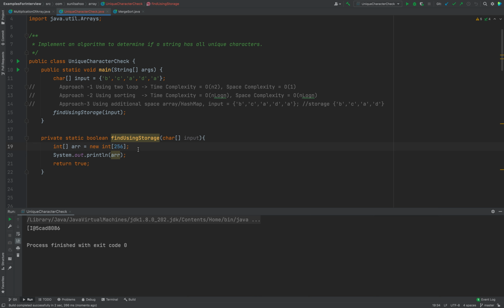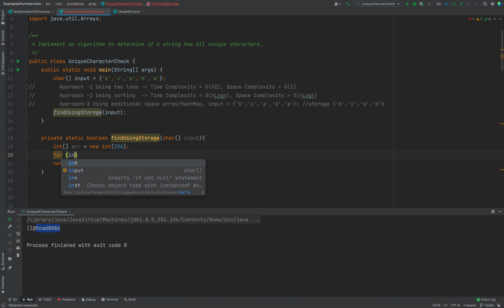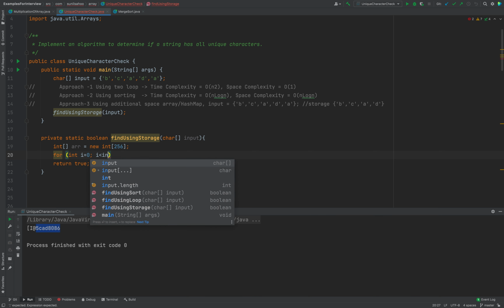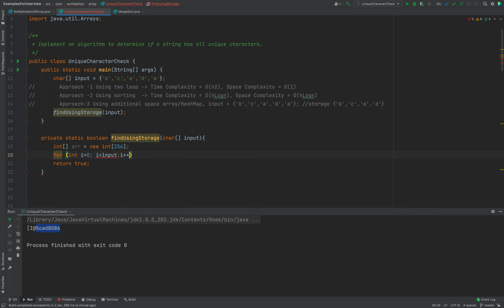Now let's say it will return this address, not index, and we need to loop to print. We need to loop through each and every element. So instead of that, let's now write for i equal to 0, i less than input.length, i plus plus.